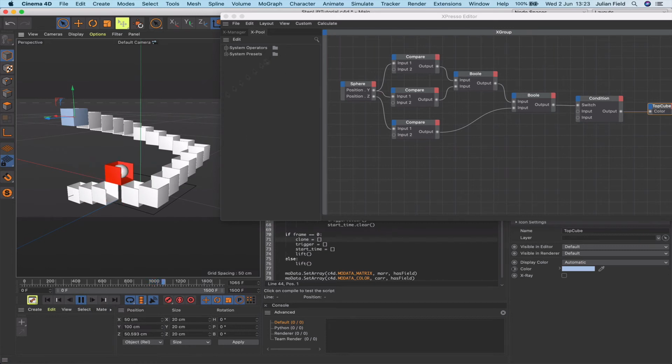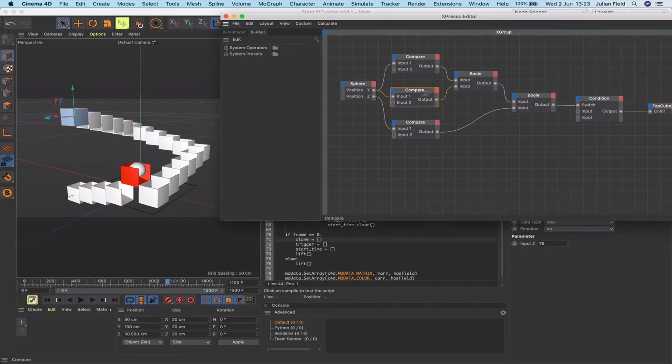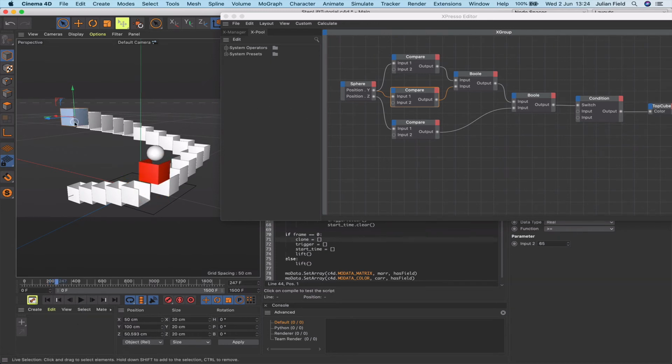Now, I did say that we could actually have a look at this compare here. I put 75 in there, and I said that we could probably use it as a starting point. Well, we'll see what happens when we put it at 65. And then we'll go back to the beginning of our animation and play again. Let's see if it does anything that we don't like. Ah, yeah, it does. There was a slight glitch, wasn't there? The top cube momentarily changed to darker blue.